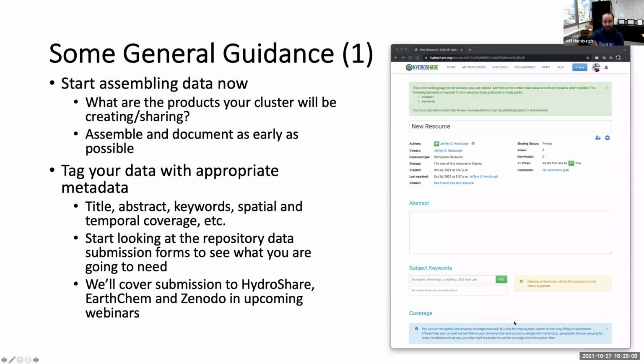We'd like you to start assembling and documenting those as soon as possible, because the more questions you ask and the earlier you think about that, the more structured you're probably going to be able to get. And then you won't be left holding the bag at the end of your project saying, wait, I've got to get all this data published. We don't want that to happen. So start assembling the data now and start thinking about what the products are going to be now.